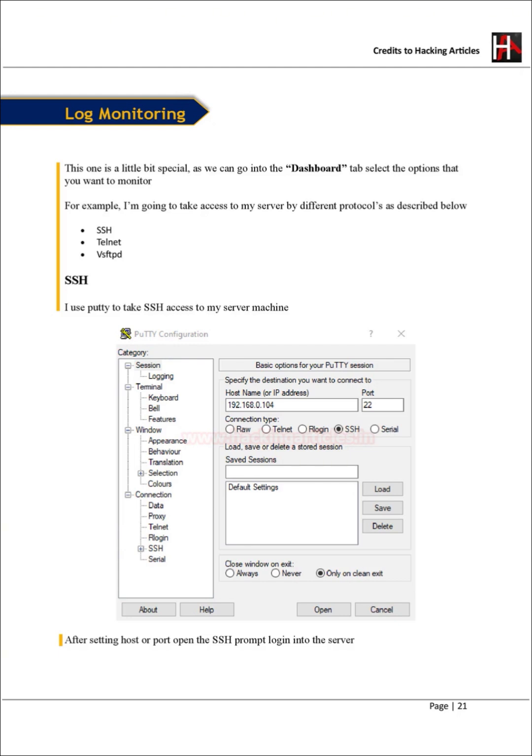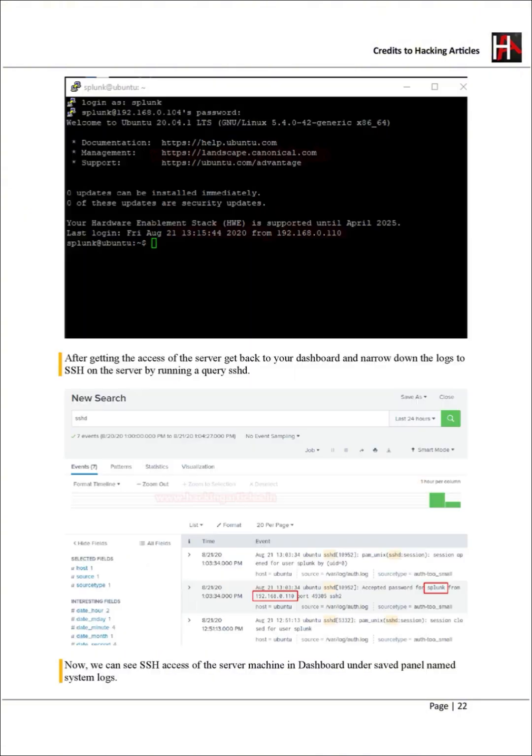After getting access to the server, get back to your dashboard and narrow down the logs to SSH on the server by running the query sshd. Now we can see the SSH access of the server machine in the dashboard under the saved panel named System Logs.